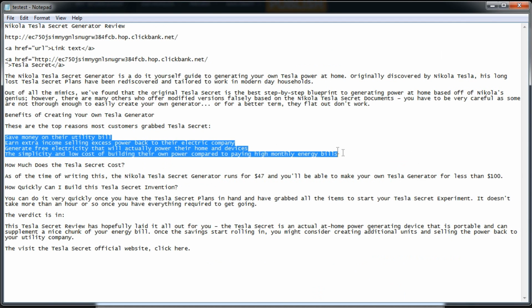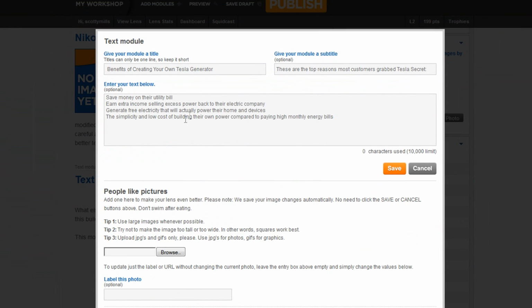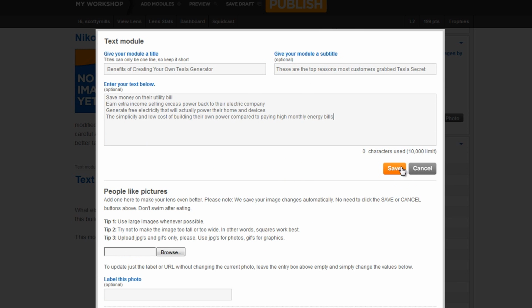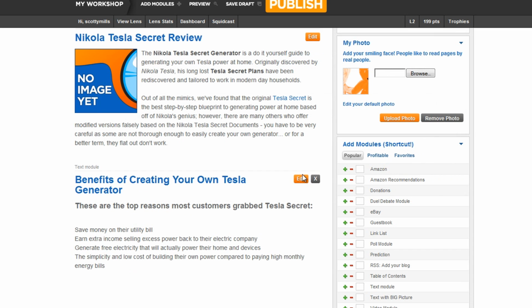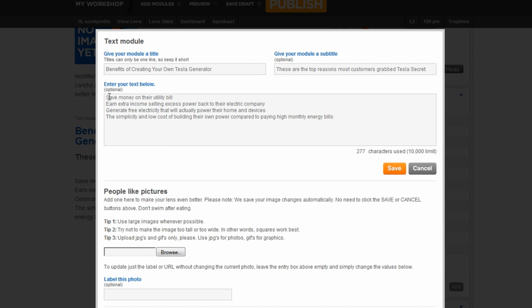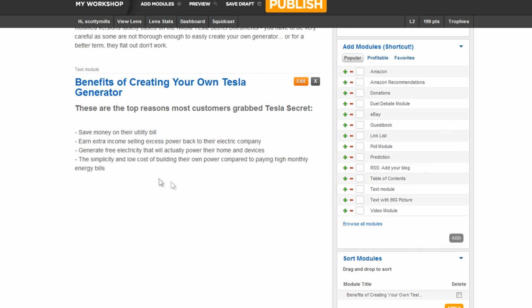And I'll just copy that. These are my bullet points. And by the way, I wrote this article before, so you'll see what it looks like when it's all done. And I can pick pictures if I want. I don't have anything that I want to bold or do anything crazy with here, so I'm just going to click on save. And these are the top reasons. Now, I forgot, it's been a while since I've used Squidoo, but I don't know how to add bullet points. You can look that up, but I'm just going to add a little dash next to all these, so they're listed nicely. So I have my bullet points there.